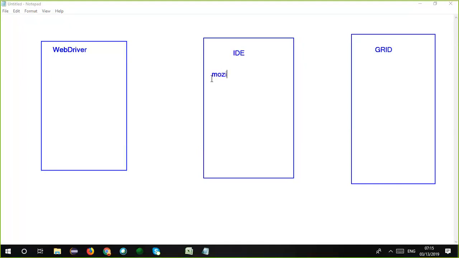IDE is a basic tool. It only works on Mozilla. It will generate no reports, nothing.